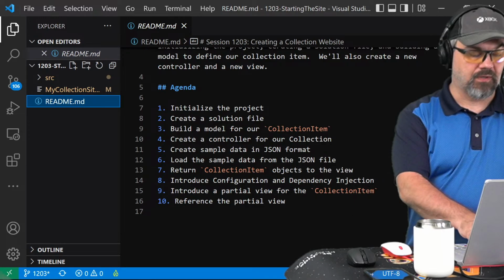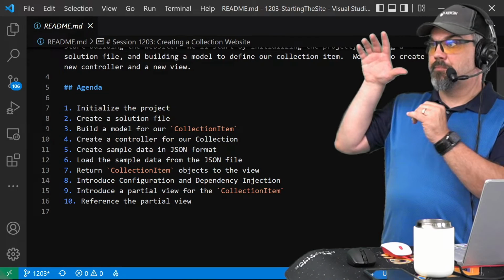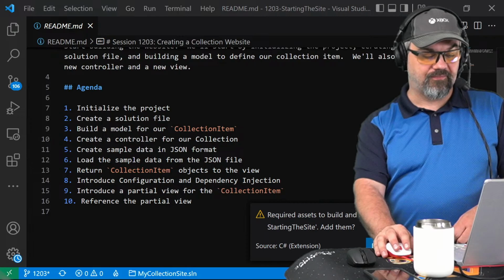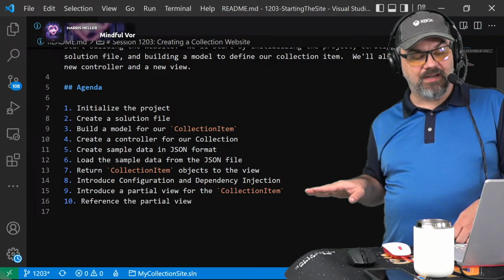All right. So we initialized the project. We created the collection file. We're going to define some sort of collection item thing that we're collecting in our project that I want to put on a home screen so that you can see, here's all the things that I collect. We'll create some sample data in JSON format. We'll load the sample data from a JSON file. We'll return those collection items into the view. Introduce configuration and dependency injection, because I'm then going to allow you to rename what that collection item is.